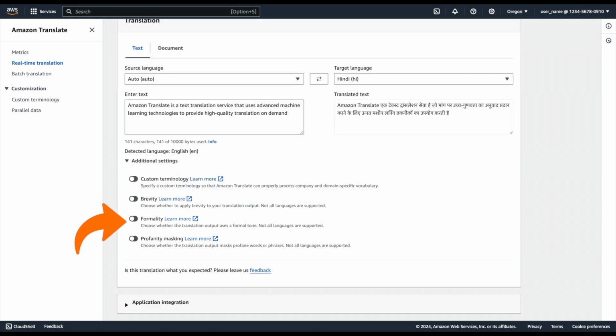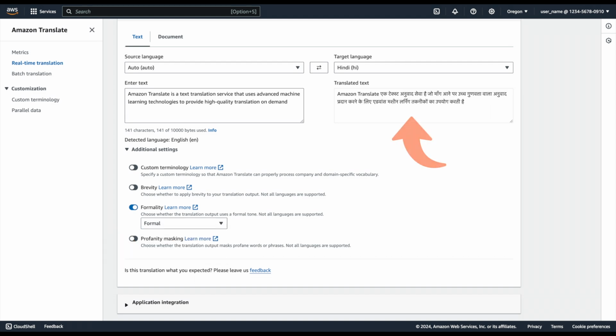Let's ask it for a more formal response. The response is definitely more formal. You can also ask Translate to mask profanity and make response less wordy.